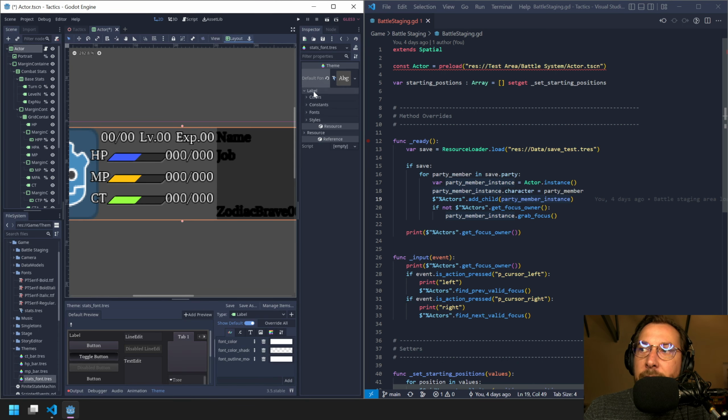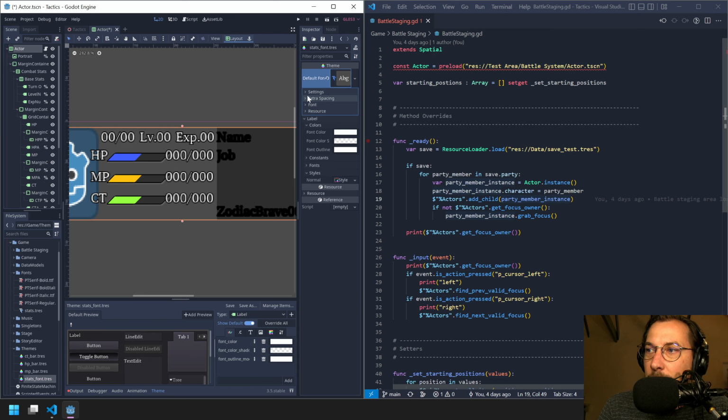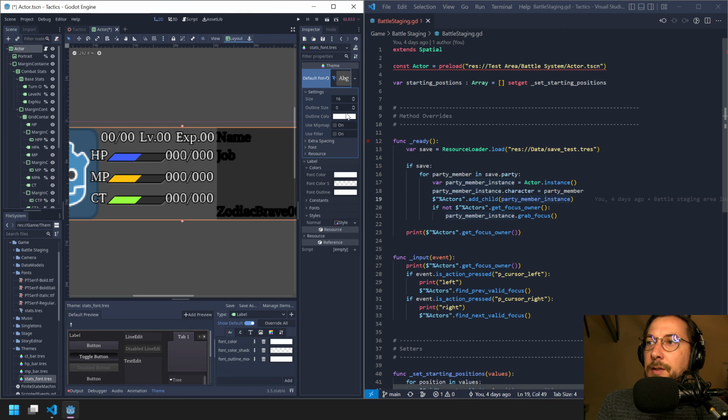Now, this is one thing that I've learned. Any of this stuff you change here is going to change it for all instances that this font is used in for the dynamic font. So in this case, stats, we're going to go with, where is it? In here, even this stuff. So outline color, we're going to make black.